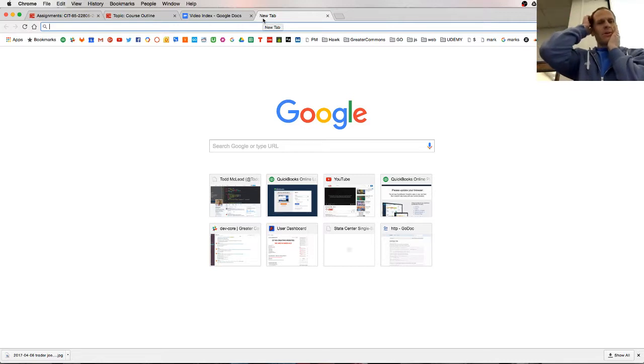So we're learning about creating web pages, and we're going to start looking at layout a little bit more. And we looked at semantic HTML earlier.